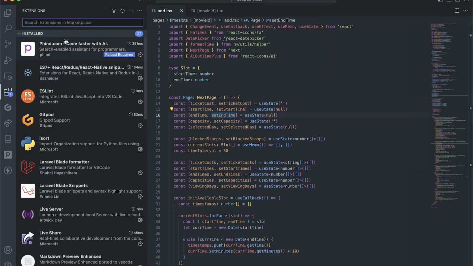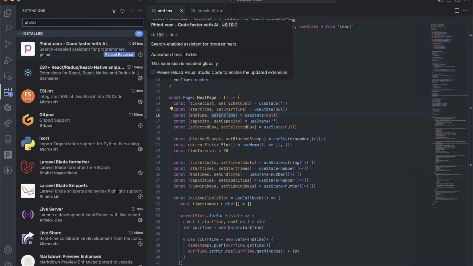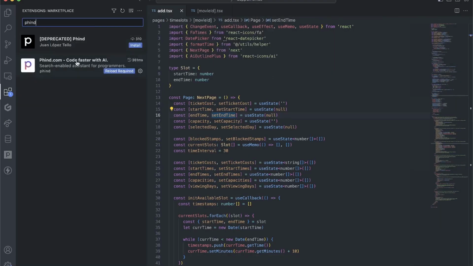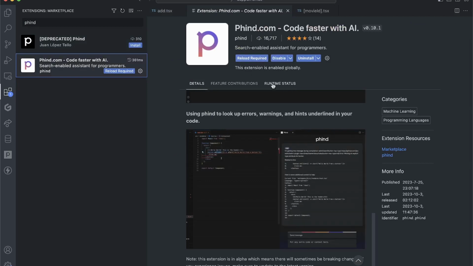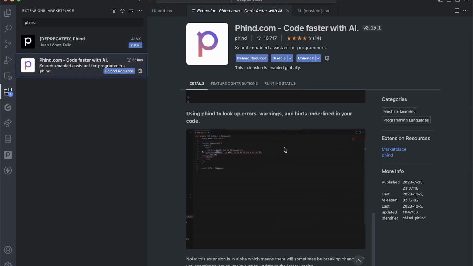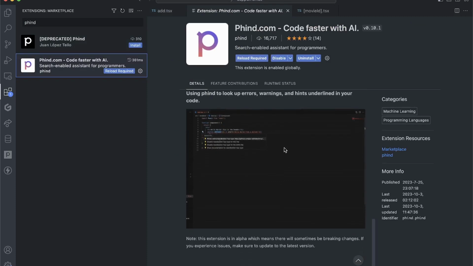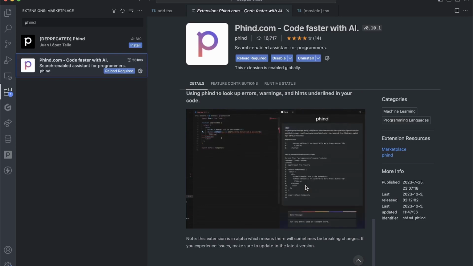So the first thing you do is to go to your extensions and search for an extension called Phind. There are two which will be displayed for you. Don't install the deprecated one. Instead, get the phind.com one. I've already installed mine, that's why it's showing me to reload, so I don't have to do it again. So you have to install it, activate it, and perform all the necessary requirements that are needed. There will be no money, no charges, just free.